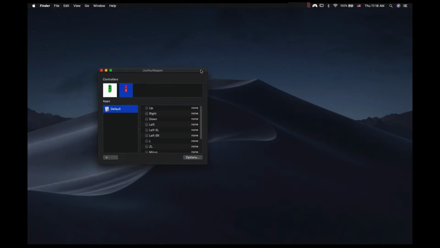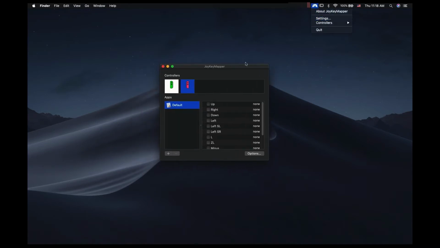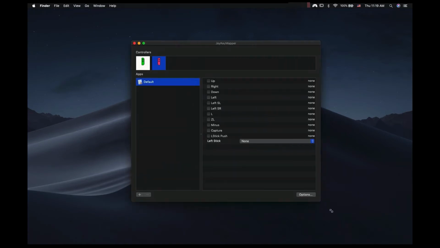And then once you have it downloaded, it'll pop up in this top bar right here, and then we're going to click the settings so we can control our different controllers. And as you can see, I have my left and right Nintendo Joy-Con controllers set up here. And so I'm going to make this a little bigger.